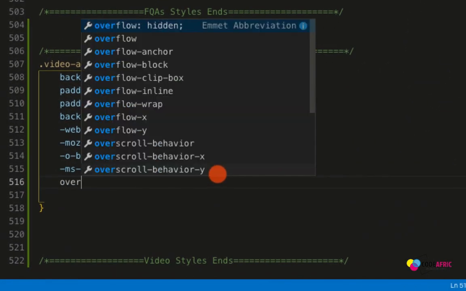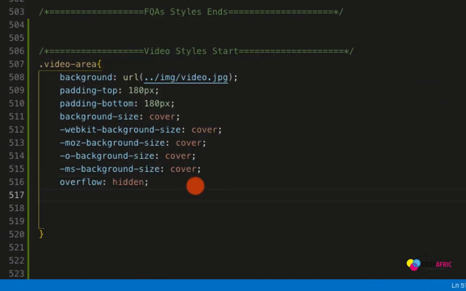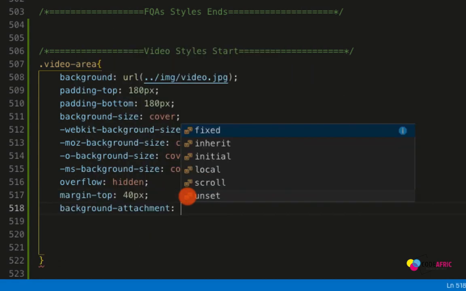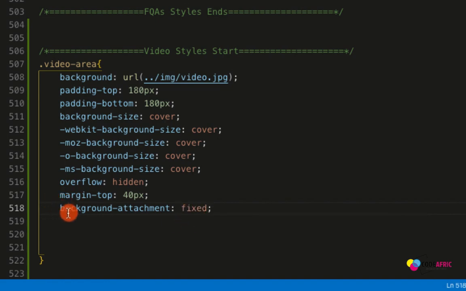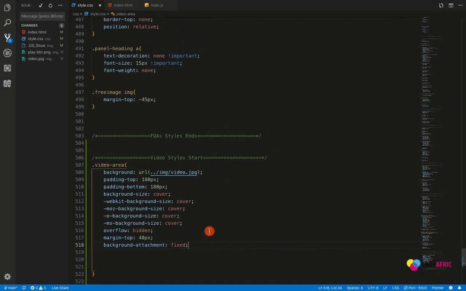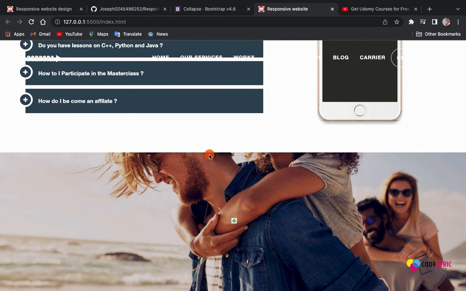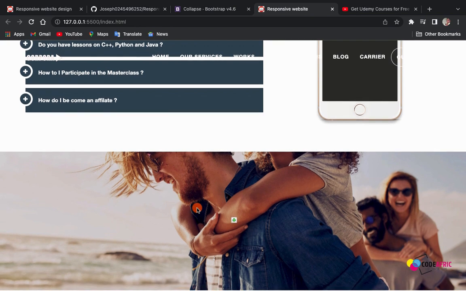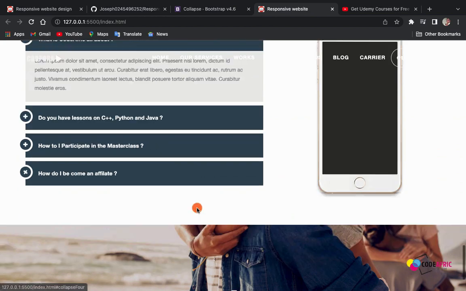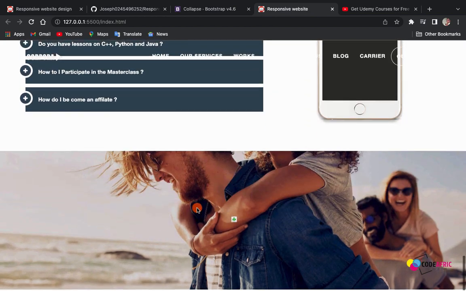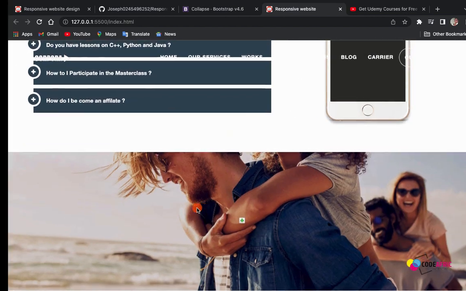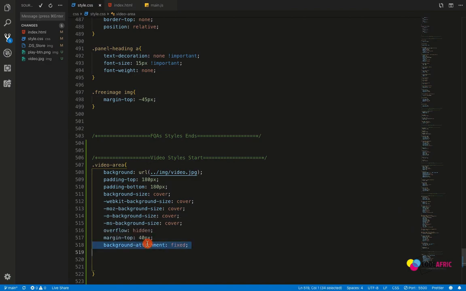Now we give it an overflow, and you say hidden, and we give it a margin top of 40 pixels. We give it a background attachment, then we say fixed. So with the parallax, that is the background attachment. When you apply that one, it will make the image fixed, so that when you scroll, the image will be fixed at a particular section. It will not move. So let me scroll and show you. Okay, so you can see that everything is moving, but the background is fixed. That is the help of the background attachment.